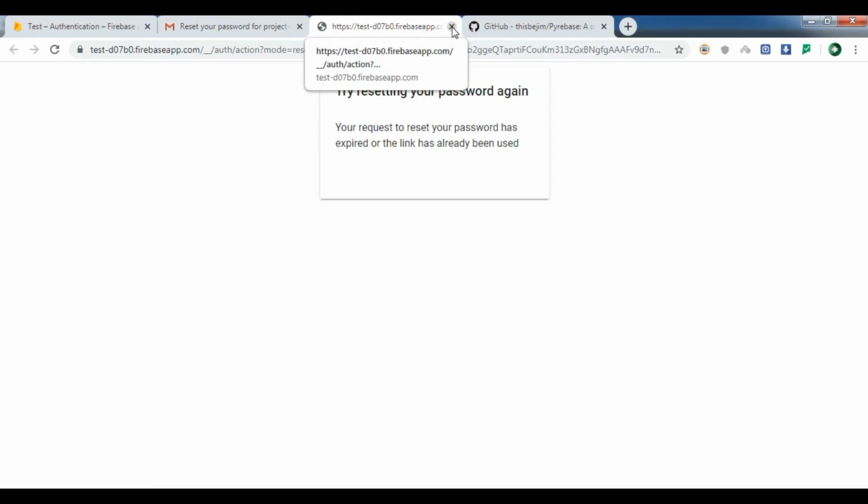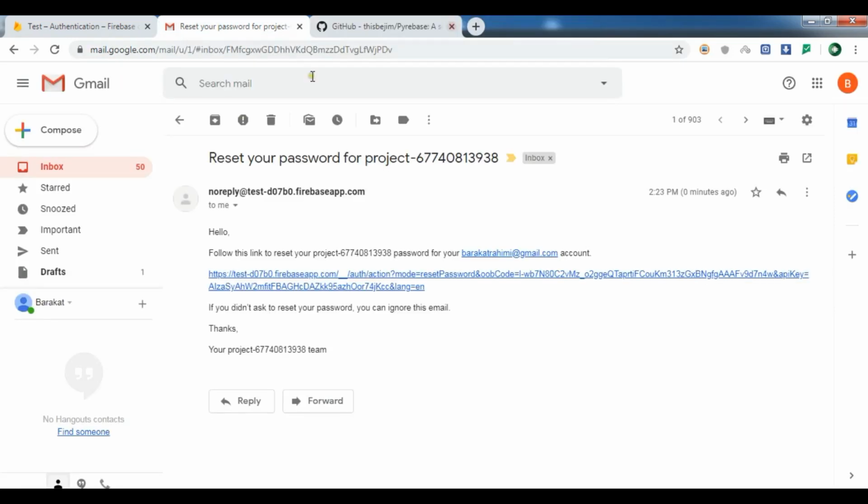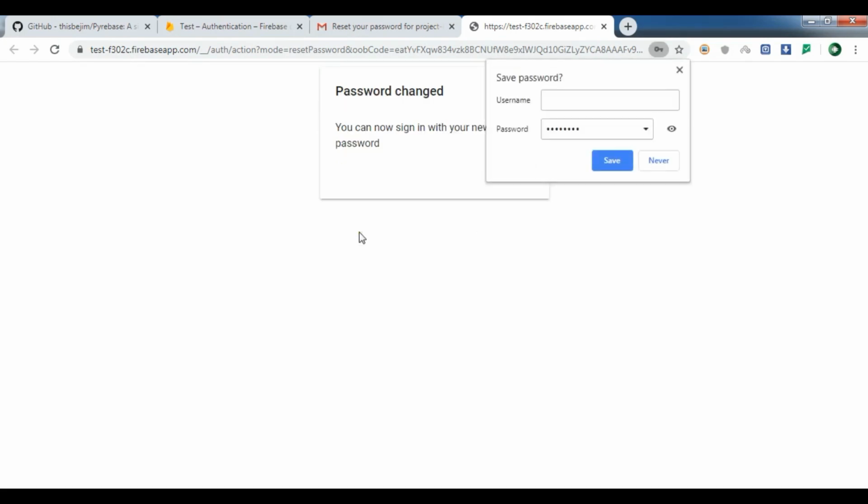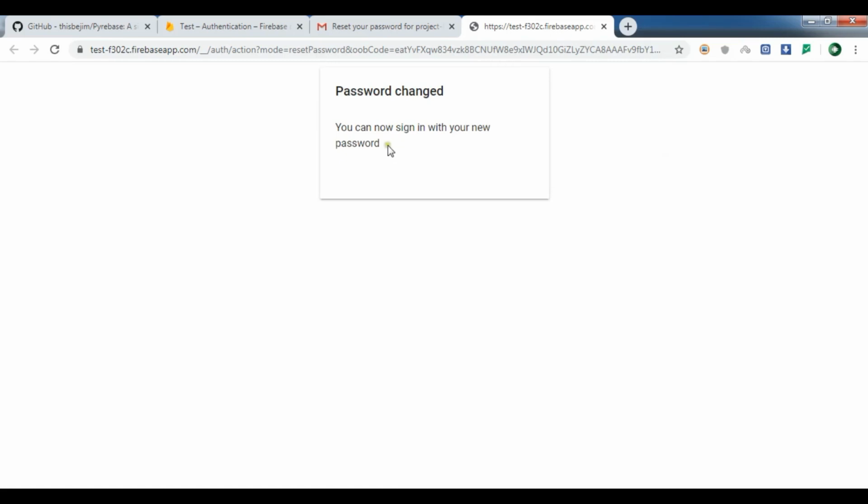Sometimes your request to reset, it's expired the link. Okay guys, now I don't know why I have received that error. Now I have run my project again, and you can see that now I have reset your password. Now let me just give my new password. So this time I want to give it 1 2 3 4 5 6 7 8. So now let me just save this, and you can see you can now sign in with the new password.